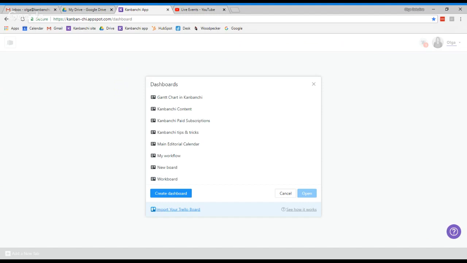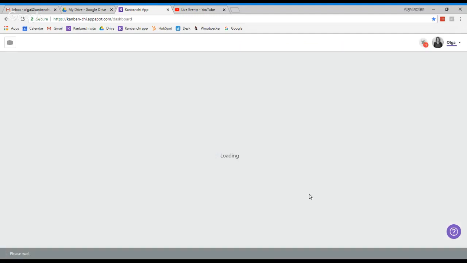So I'm not asked for permissions because I've already given them. And you can see the list of my boards that I've created. I will just pick the demo board and the new board for you. So here I would like to explain a little bit more about Google Drive integration. Actually, Kanbanchi is a part of your Google Drive. So all the files, all the boards are stored in your Google Drive.